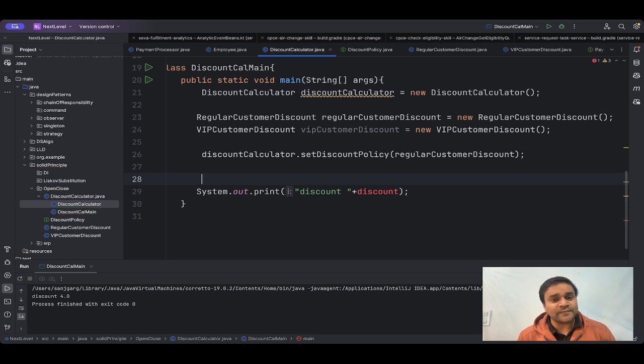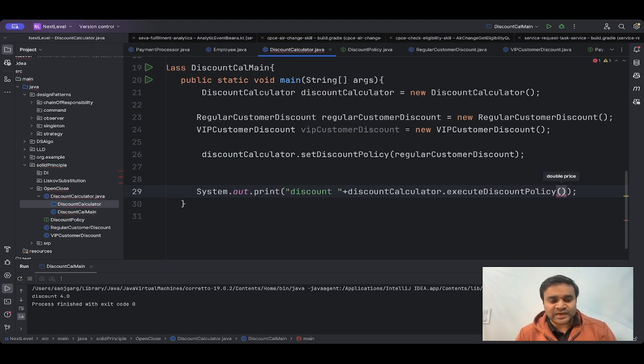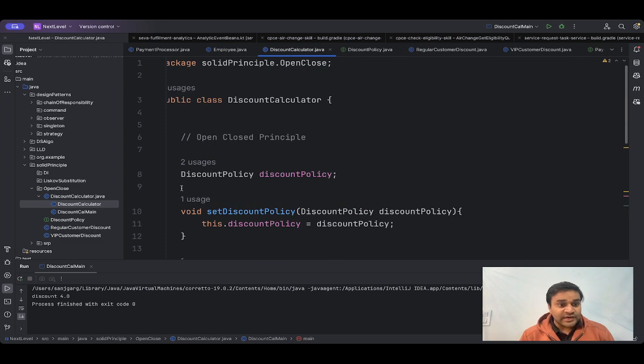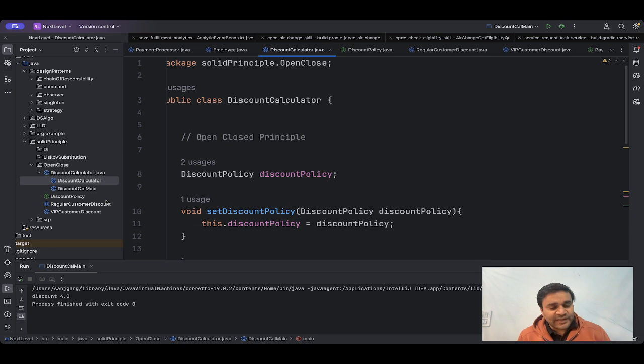Now we will execute the discount calculator calculate function. So discount will be discount calculator dot execute discount policy. So let's say price is the same, 20 rupees. So discount is 2. Let's say if instead of regular customer we want to set for the VIP customer, VIP customer discount policy, now discount is 4 rupees.